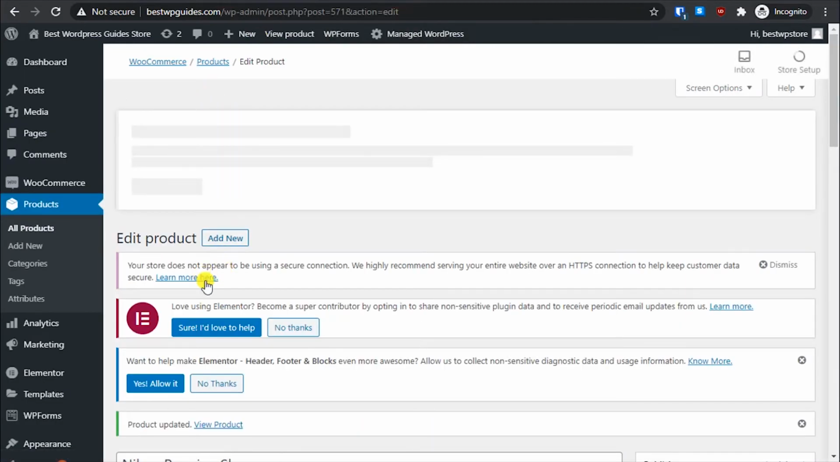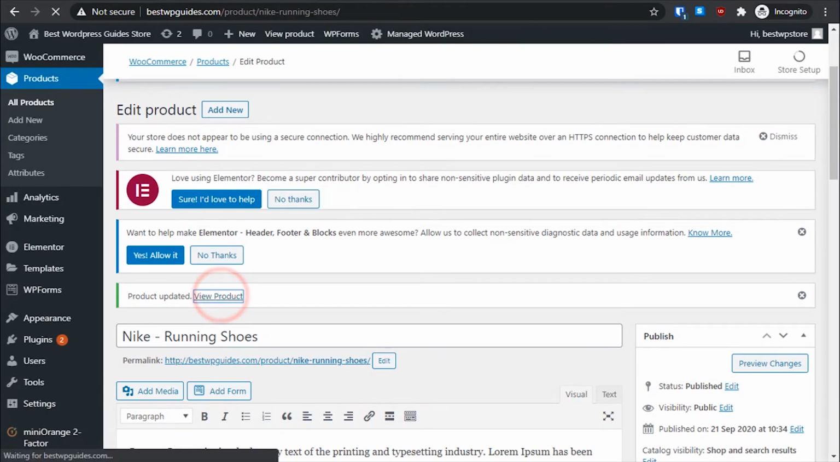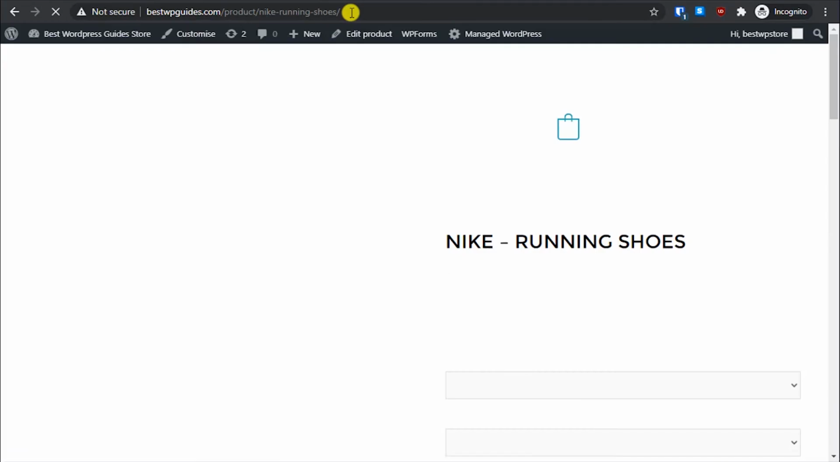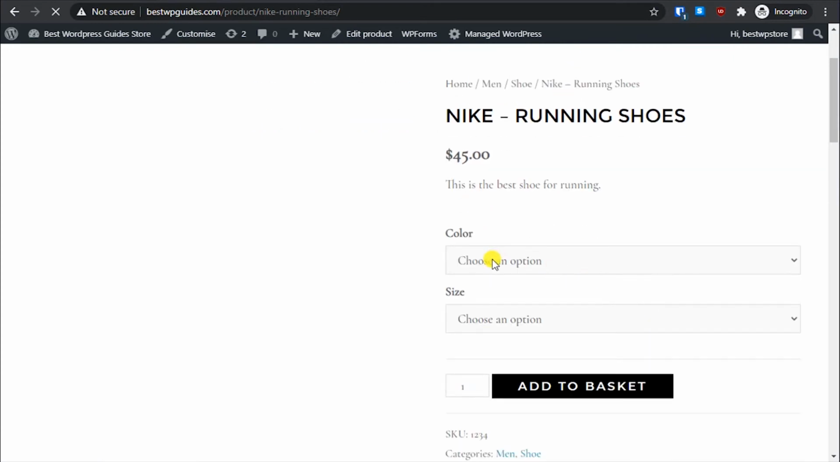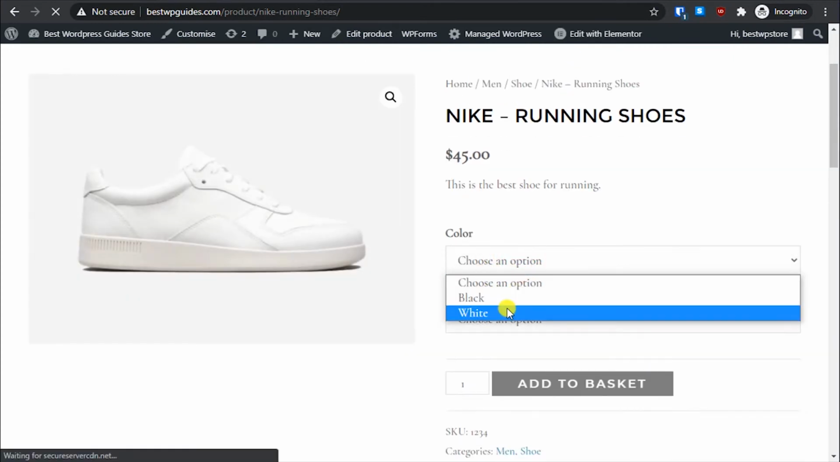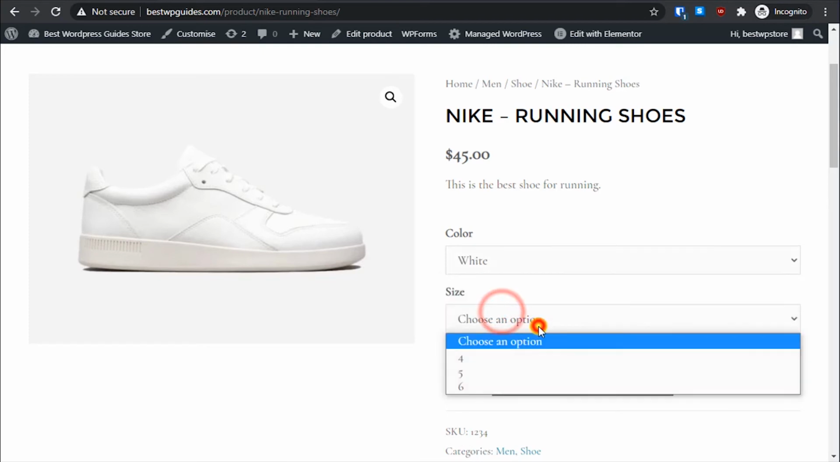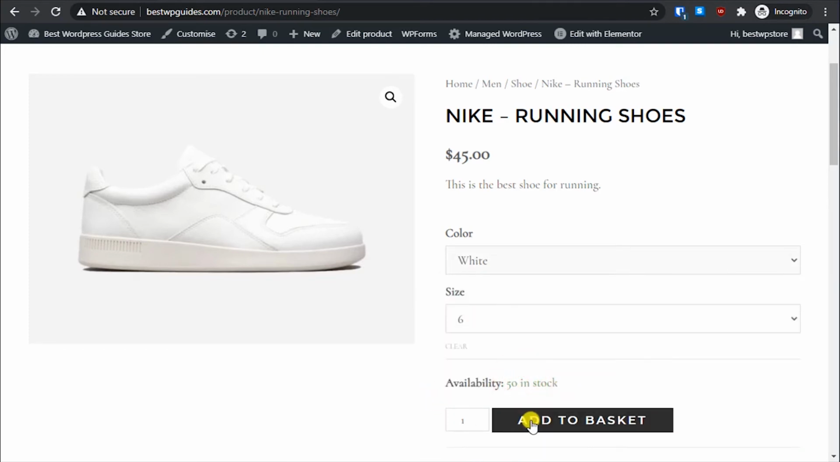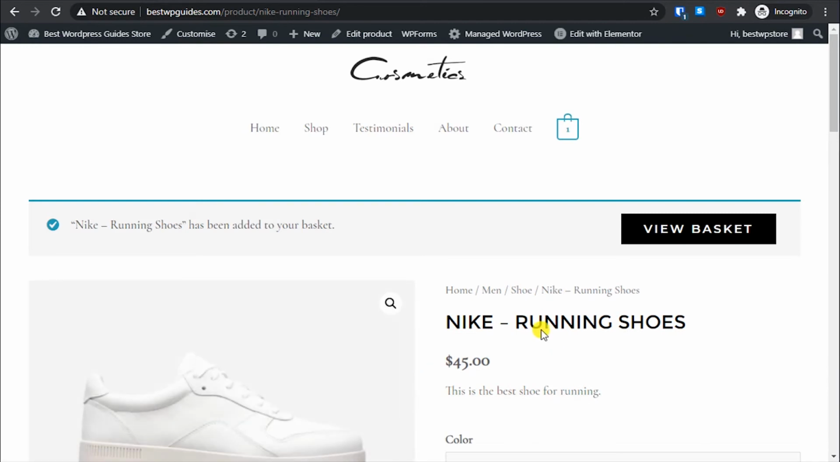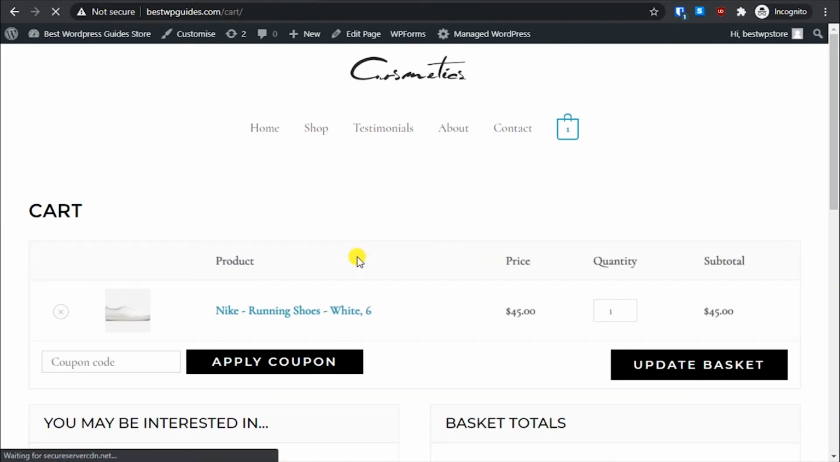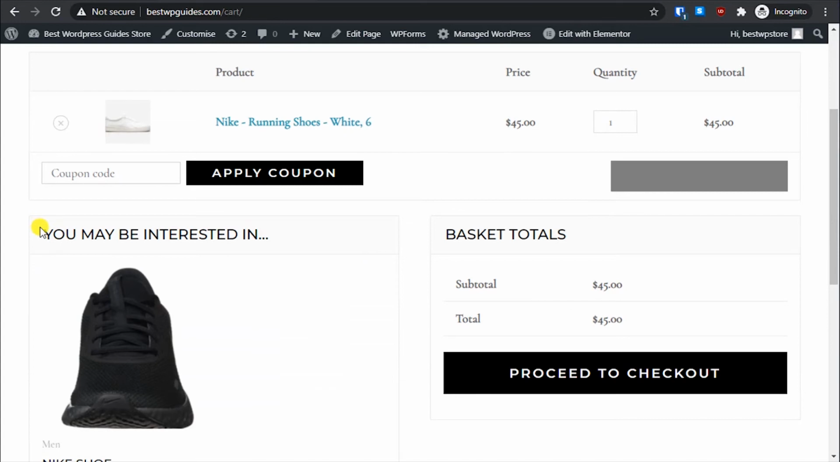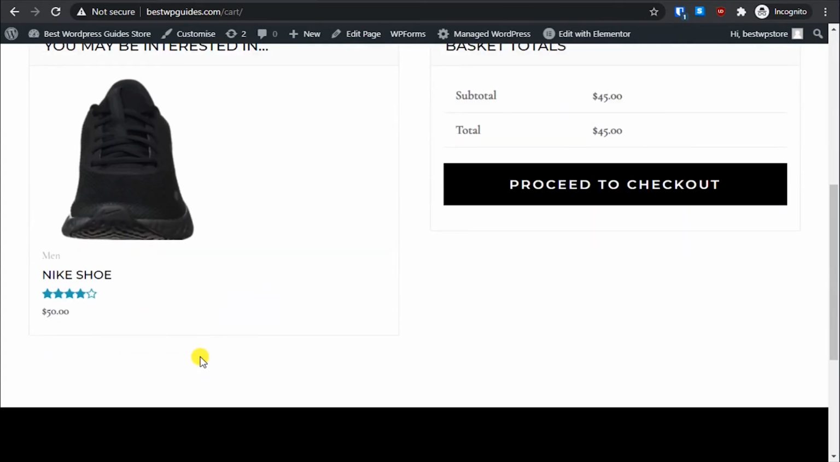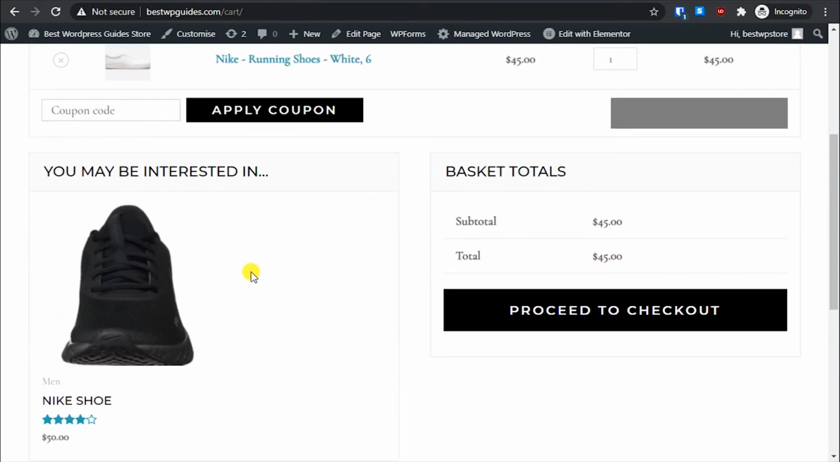Let's view our product. Now let's select an option. Let's say we want to buy white number 6 and add it to our basket. Now let's view our basket, and now you can see here that you may also be interested in this black color. So that's how cross-sell works, and you get another chance to promote another product.